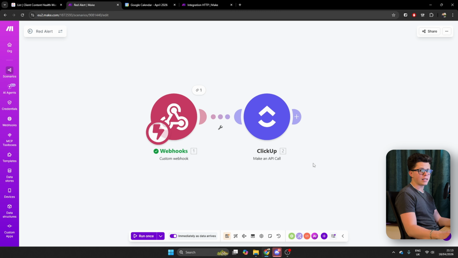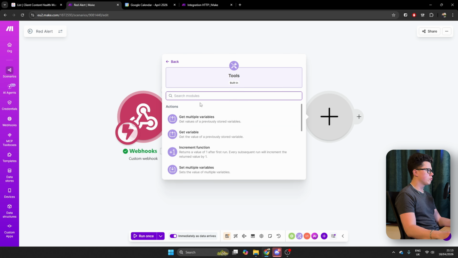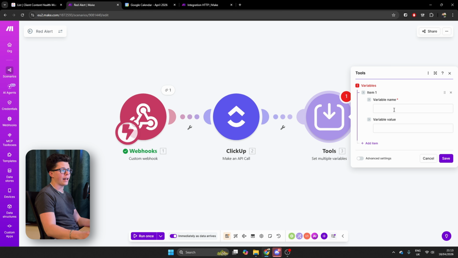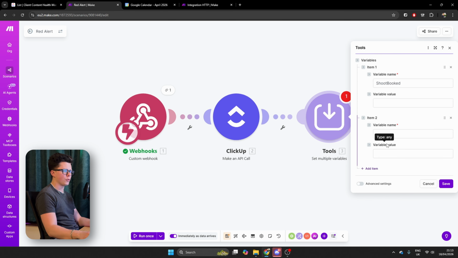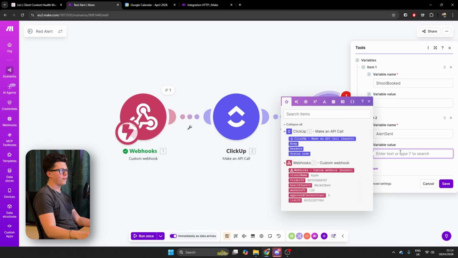We will also want to set some variables, and instead of doing it one by one, we can use a tool that sets them multiple at once. So there's a tool for set multiple variables, and there's 2 in particular that I want to set. The first one is shoot booked, and the second one is alert sent. And before I set the values, I will want to use some more information from my second module here. So I'm going to actually let it run one more time.